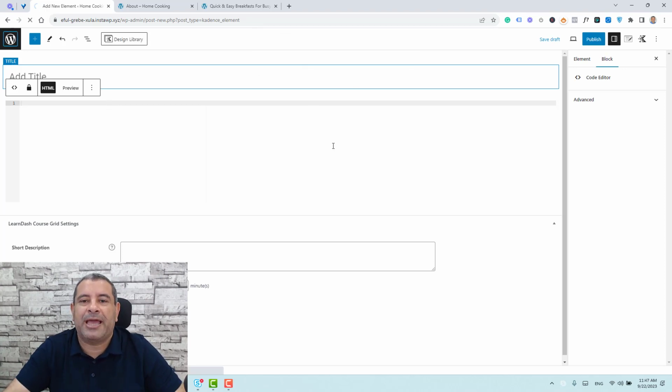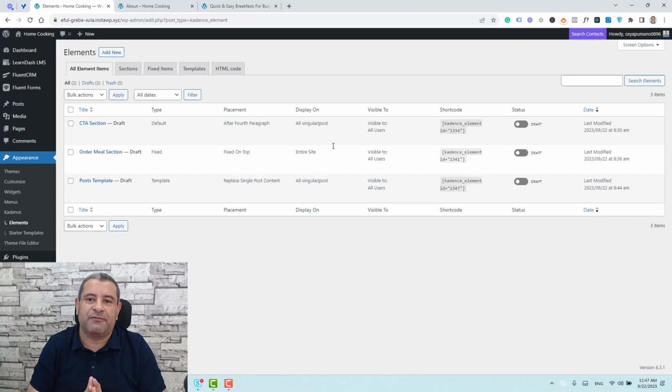So this is how you can use the elements feature of Kadence Theme.